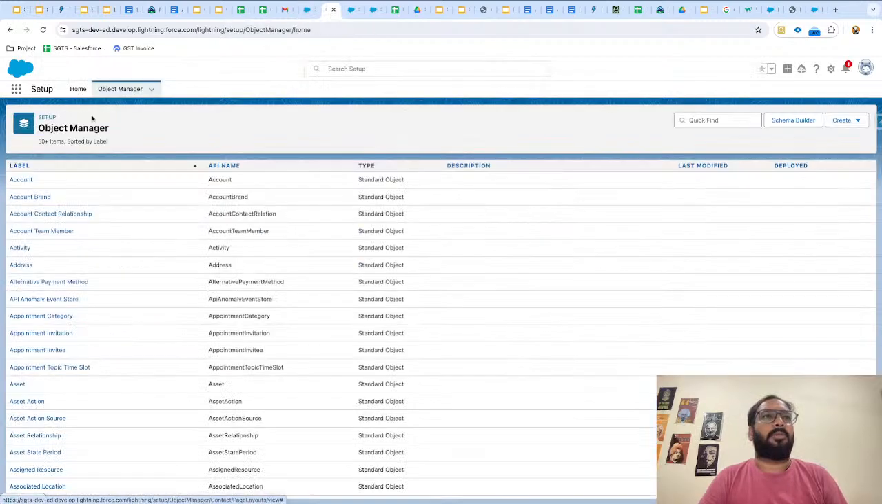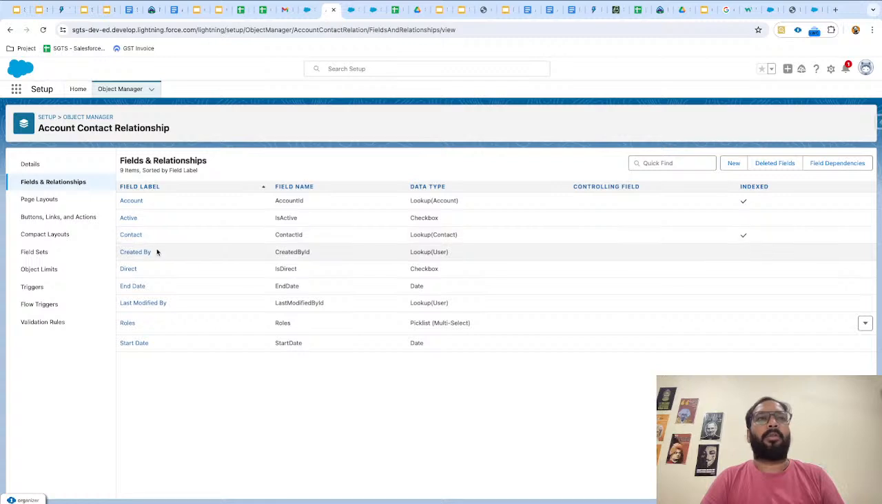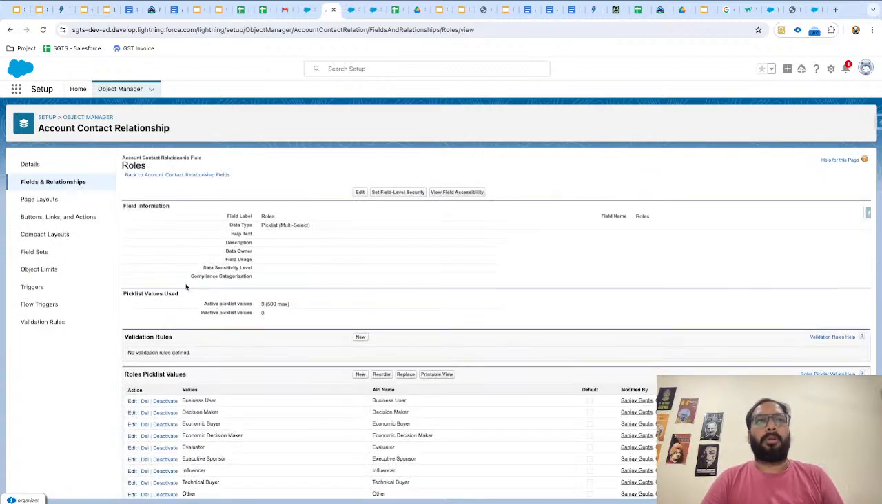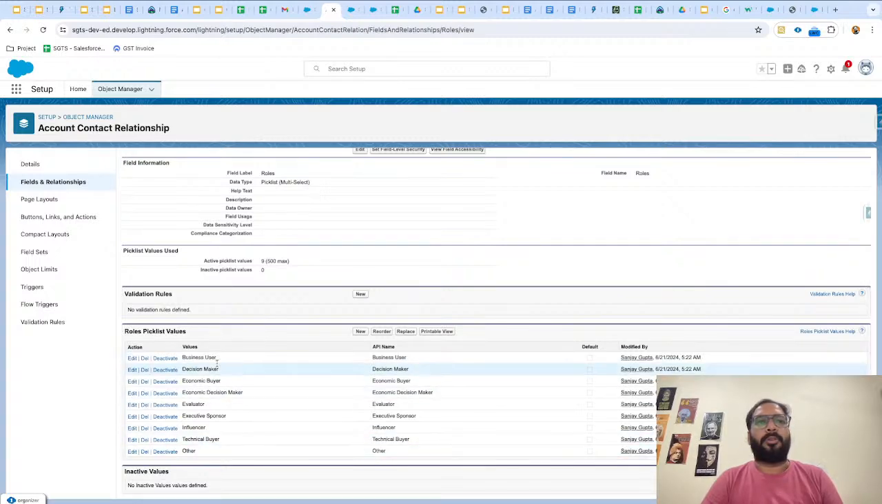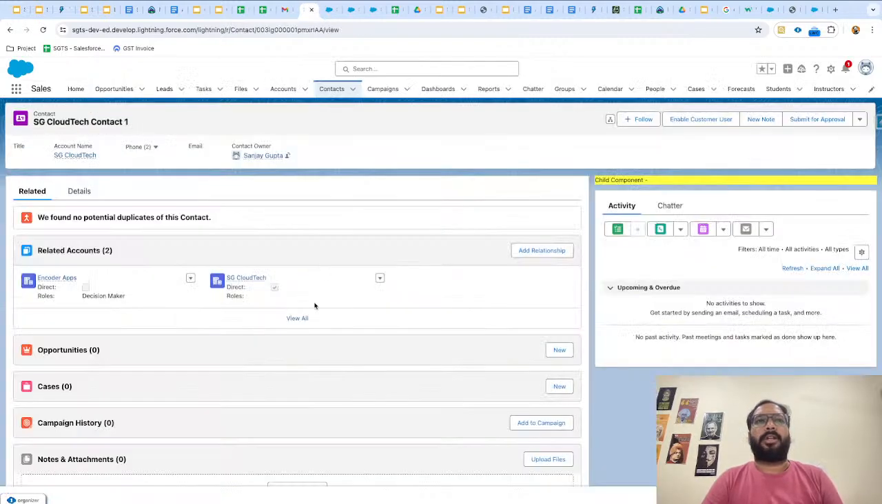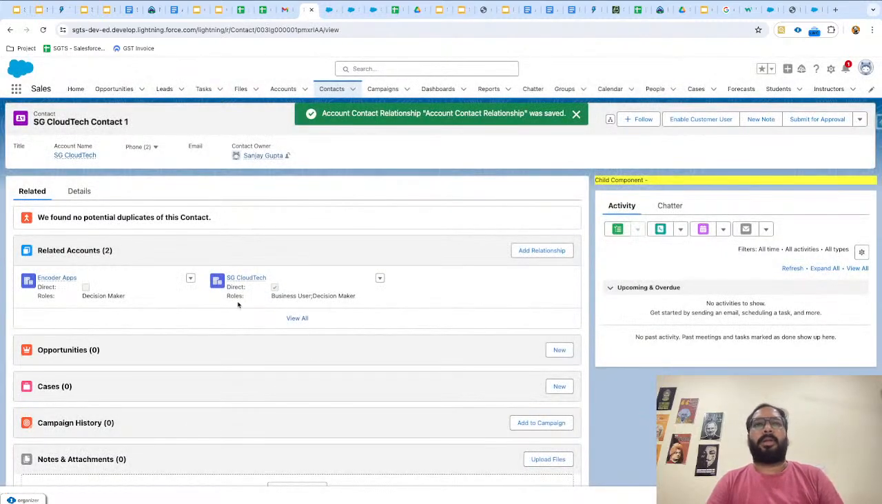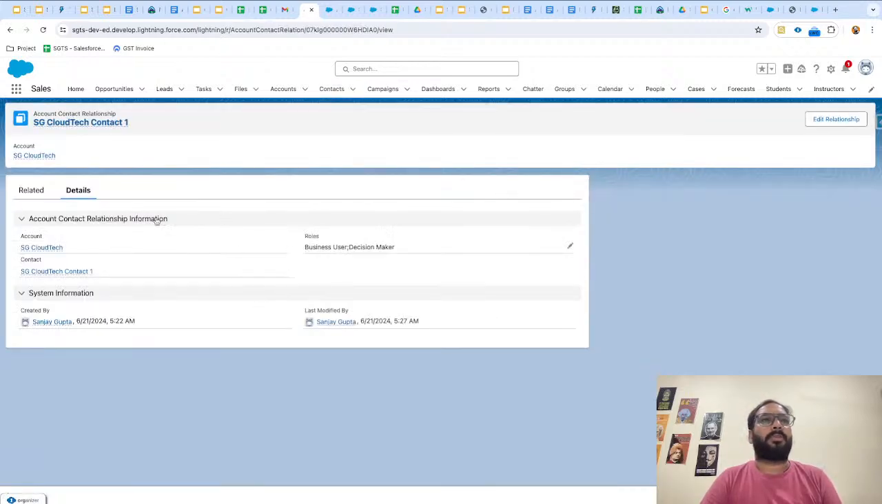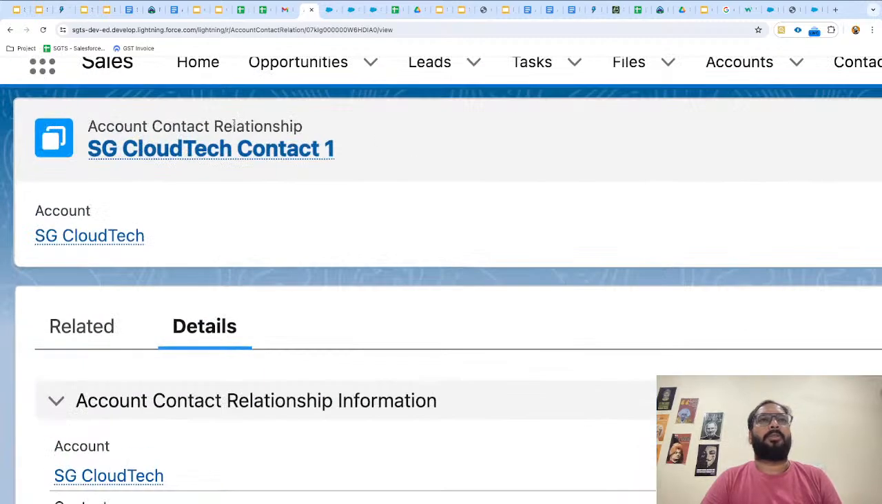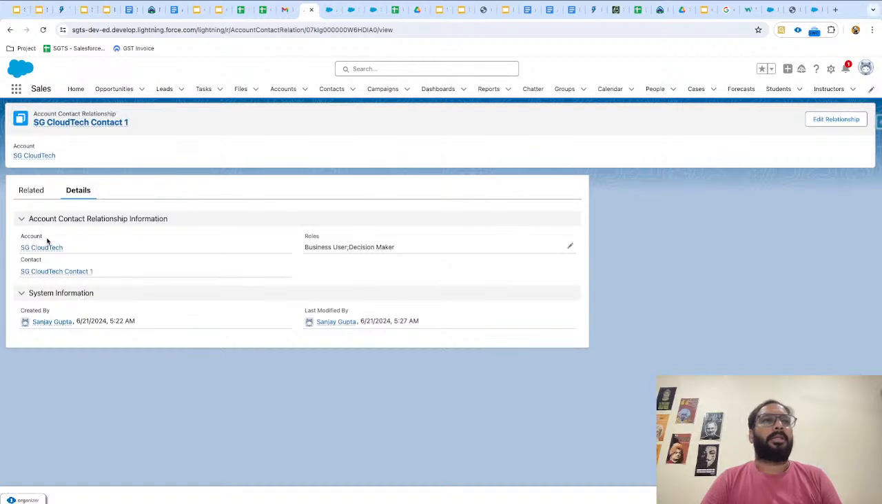If you go to account contact relationship, you will find a role pick list. So under this role pick list, we have all these roles. If you want to add or remove, you can. And these roles we are seeing here. If I click on edit, so here I will see the roles. I can choose anyone. So I can choose multiple as well. It is a multi-pick list. So these roles will be available here. Then if you click on view relationship, so this is a junction record, account contact relationship. And here you can see with which account, which contact is associated and what is the role.